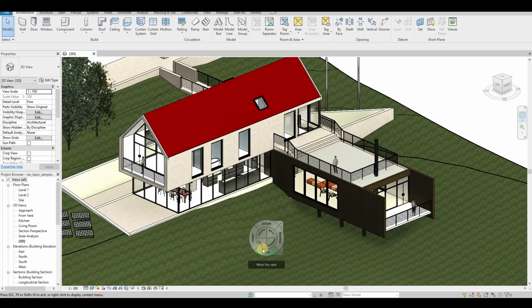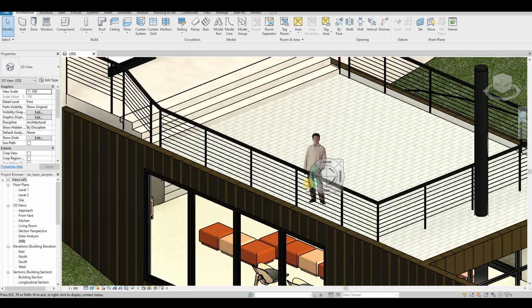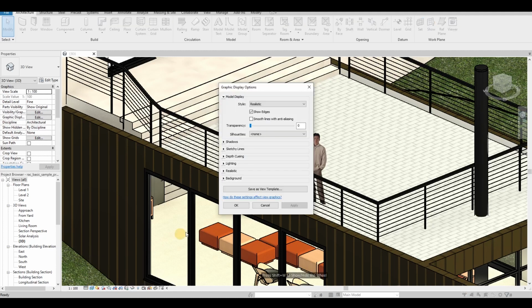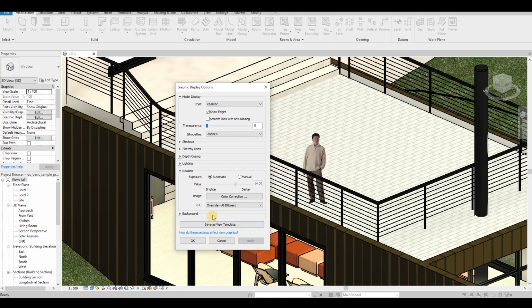The first thing I will be talking about is the realistic views. Now in the realistic views, we can see a little update. If I zoom in on that person and click on the visual settings, I can click graphic display options. From here, I can click on realistic. There I can say I want the override as a billboard, where people will look more like a billboard, or I can do it as a render appearance.